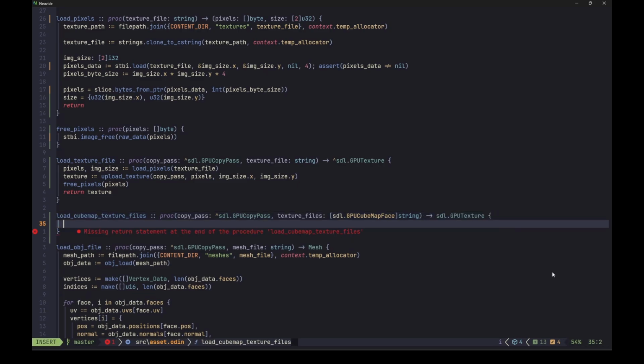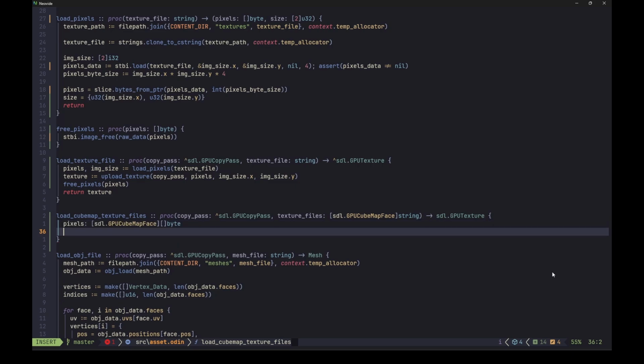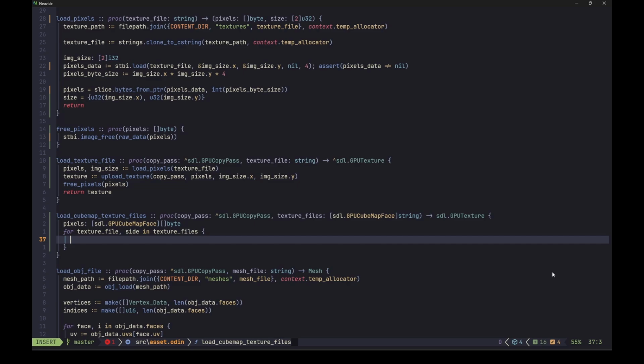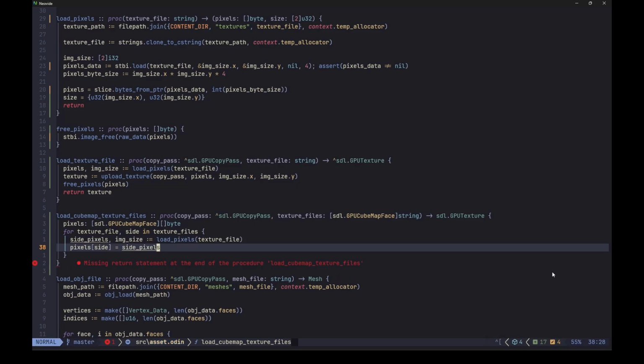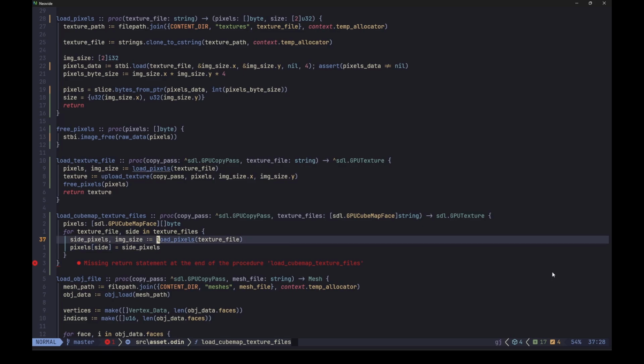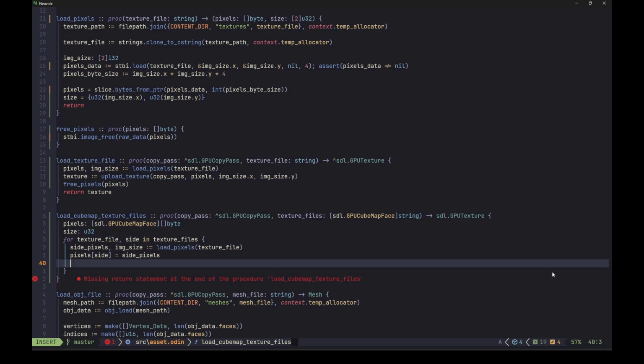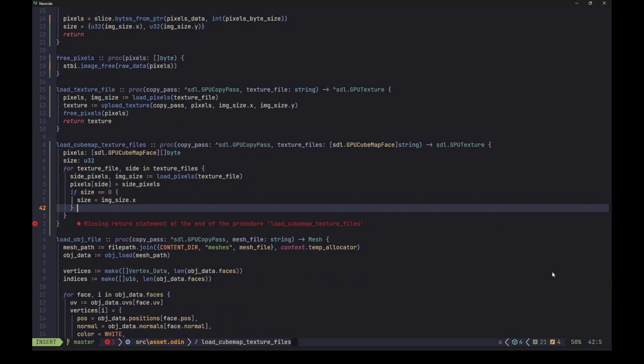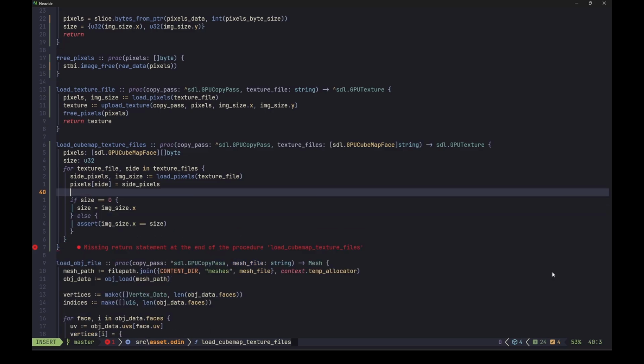So for that we need to create a fixed array of byte slices, so we can pass it to the upload function, and we can simply fill it in a loop. Now this is where it would be nice to actually do a check if the images are of the same size. So let's do it like that. Let's create a size variable, and then in the loop, if the size is 0, we set the size to the size of the first image. Otherwise we just assert if the image size x is equal to the previously set size. And we should probably also assert that image size x equals image size y, because it should be a square.